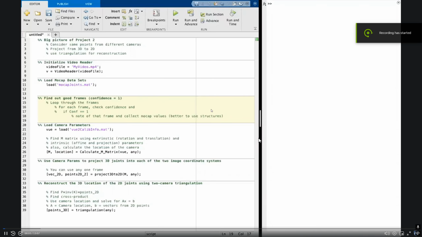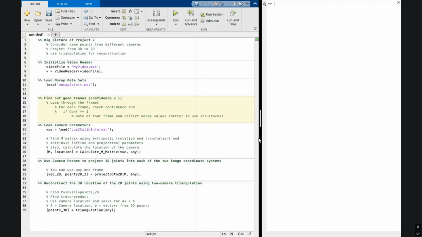So this is a very big picture of project 2. Owing to a request of many students, we thought that we'll give you a big picture of project 2, how to go about it if you're having any problems. Okay, so in project 2, there are three major steps that you have got to do. One thing is, you will consider the same points from two different cameras, and then you have to project them from 3D to 2D. So you have to superimpose them on the image and then use triangulation for the reconstruction. So in a very big picture, these are the only three things that you need to do.